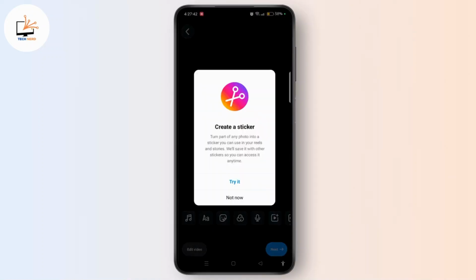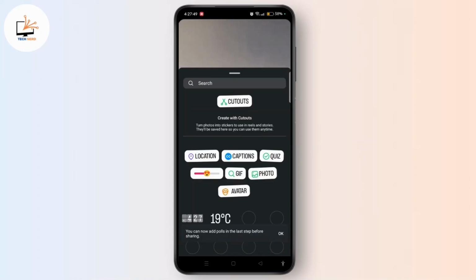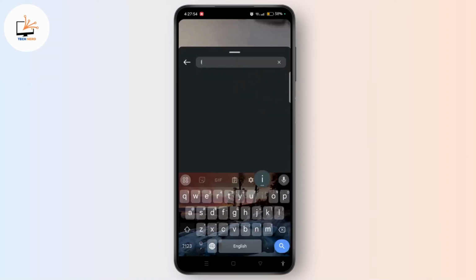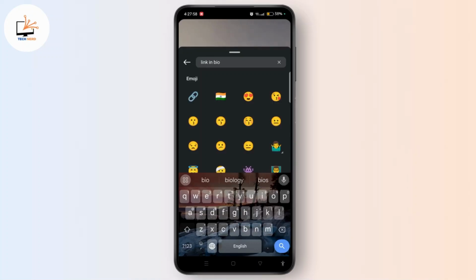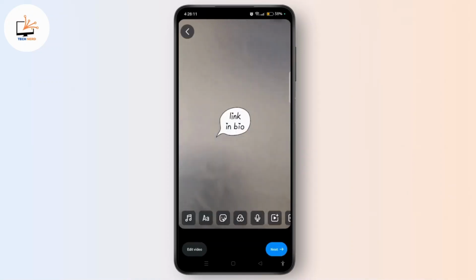And once you are done with that, you need to select the sticker icon at the bottom left corner of the screen. Now tap the search bar and type in link in bio. Now you can choose any kind of sticker from the GIF sections or emoji as well. Now you can simply select any sticker of your choice and position the sticker on your link. And then you need to tap on the next icon at the bottom right corner of the screen.